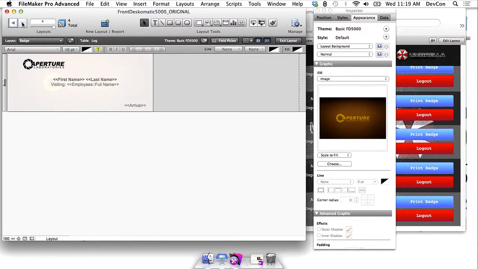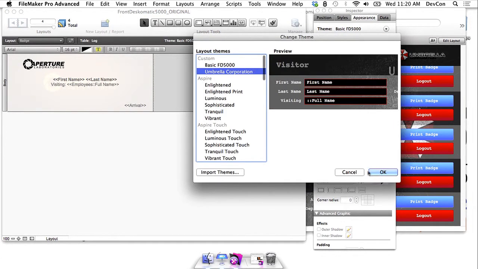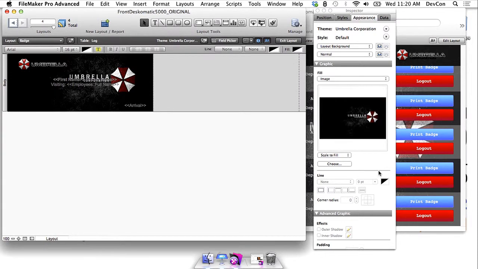And then we'll go to this last badge layout. I'm going to go ahead and change the theme here, and we're going to see something a little different happen. Ooh, what happened to that nice white background that I had overlaying? Now I can't read the text, it's ugly.